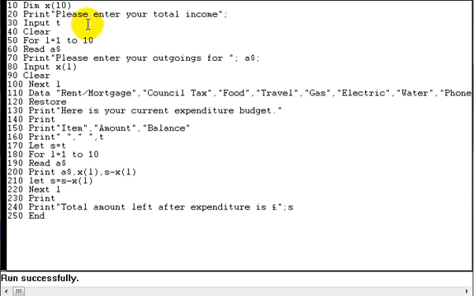The clear statement just simply clears that out of the way. We only need it the once, we don't need it displaying all the time, so it keeps the screen and the workspace tidier. Here we just create a loop which is going from 1 to 10. We're reading the data down here. We'll come to the data in a second. So the first one would be rent mortgage, the second one's council tax, the third one's food, etc. And it's asking for your outgoings for whatever it's read.